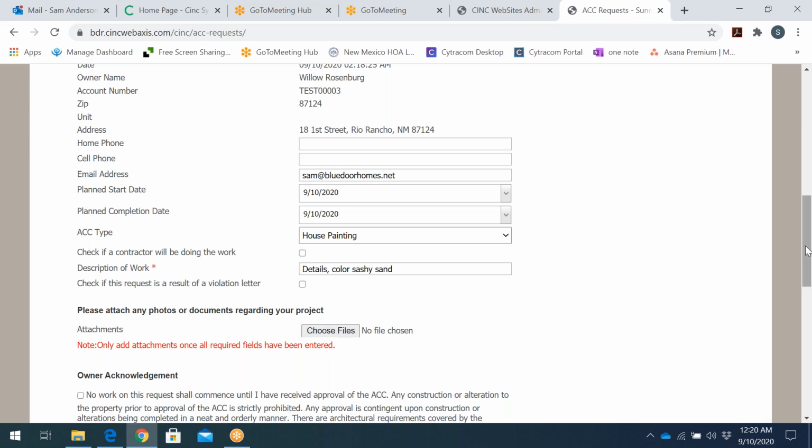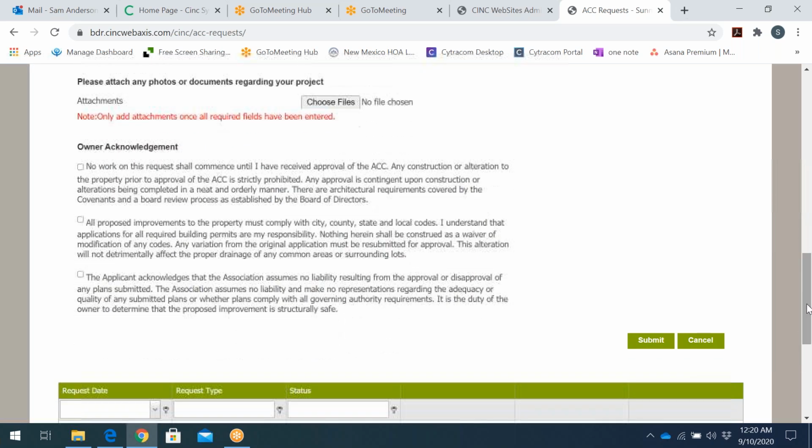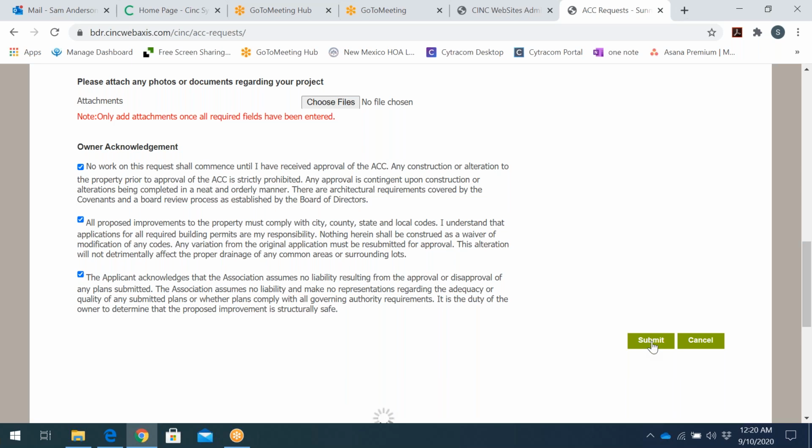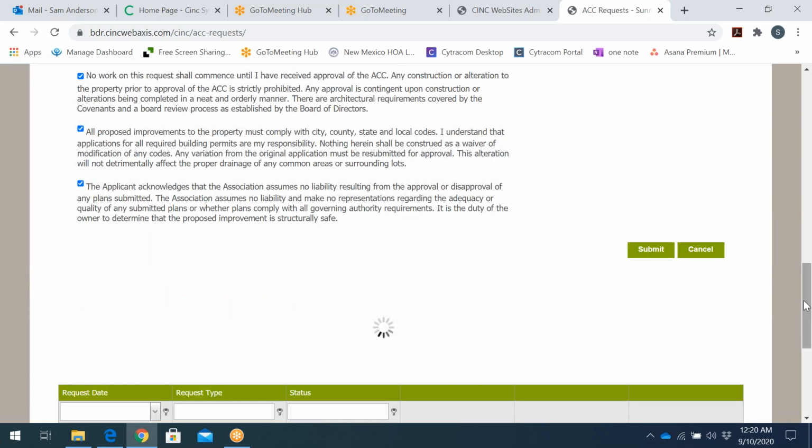You can simply scan them or take a picture of them and upload them here to support your ACC application. The bottom section of this application is going to be an owner acknowledgement. These are owner acknowledgements that you'll need to read through and then check the boxes to confirm that you read, understand, and agree to these. Once you've done that, you'll be able to hit the submit button. Give the request a moment to process while the loading symbol is here on the screen.